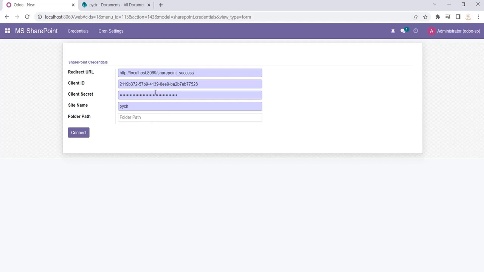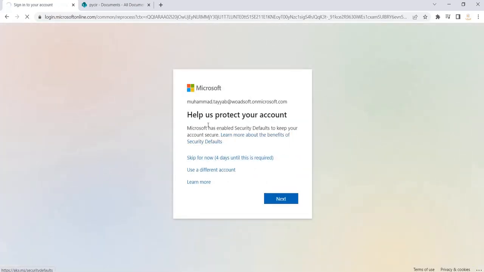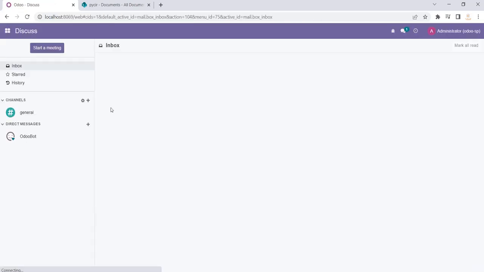After putting in all of the credentials, you can just click on the connect button and it will authorize access to the SharePoint of that site. All of the flows will work on that. So I will just demonstrate how it works. I just click on the connect button. After authentication, it will redirect to Odoo. I have already configured that, so it just redirects to Odoo.